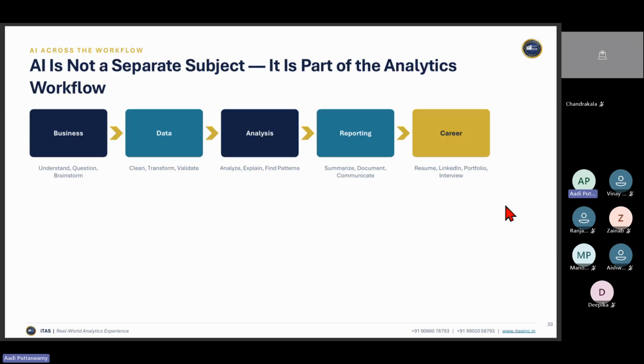Okay, right. AI is not a separate subject. It is part of the analytics workflow. Don't get confused. If you learn AI tools, don't think that AI will do everything. It will do a lot, but not 100% correct. Sometimes it might make mistakes. Again, I have to go and check. That's why I always go step by step. I only take the support. Don't depend completely on the AI tools. Don't completely depend on that.